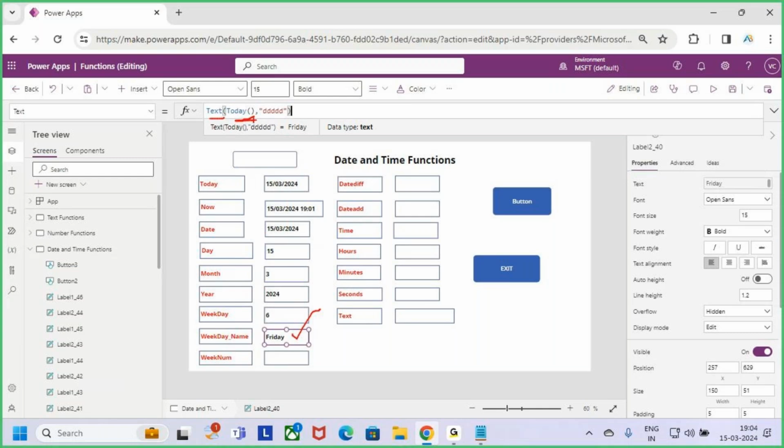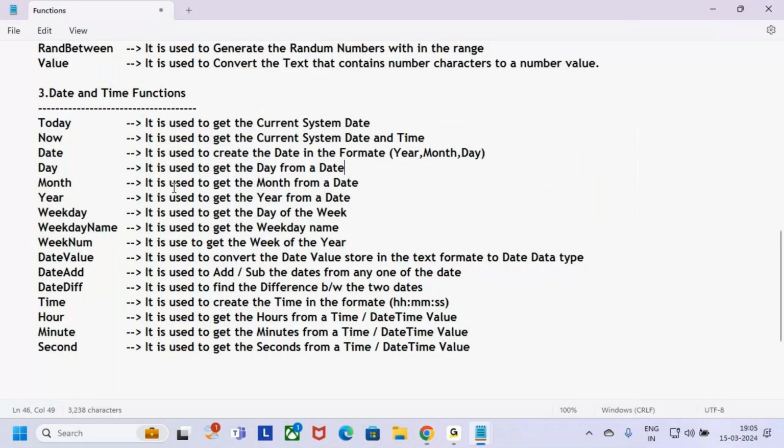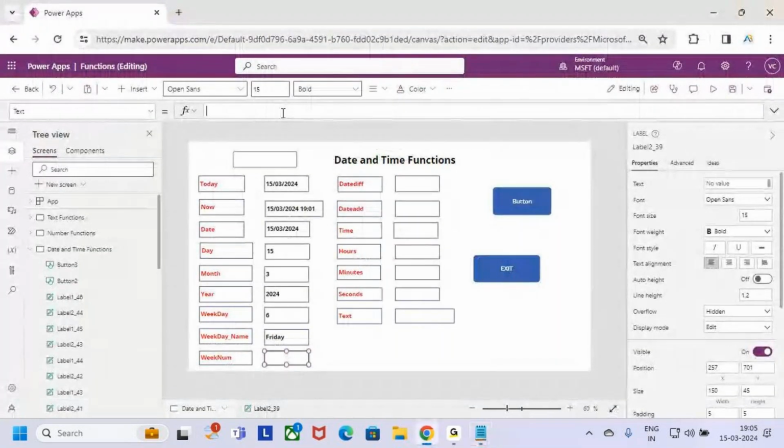From this today, I'm finding what? Text. What's the text I want to find out? Weekday. So I'm passing this here. And next, week number. What's the week number? It is used to find out the week number of the year. Currently in the year, on which week are we? So go and use what function here? Week number.